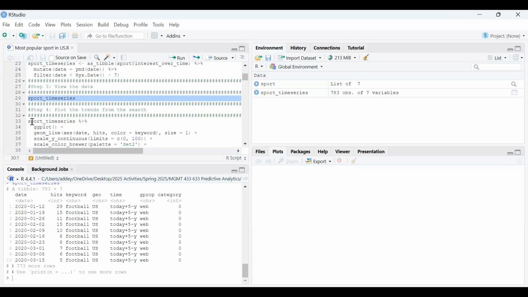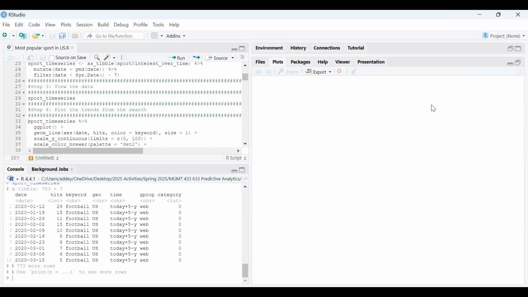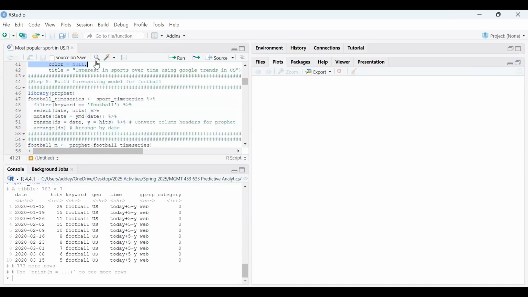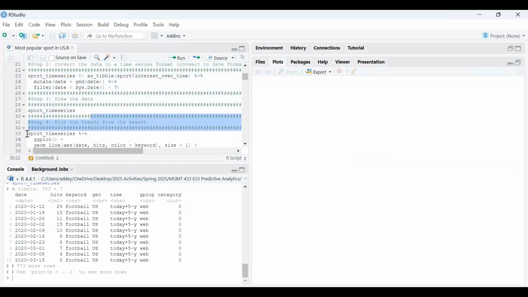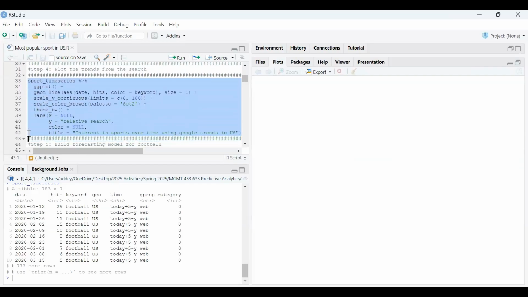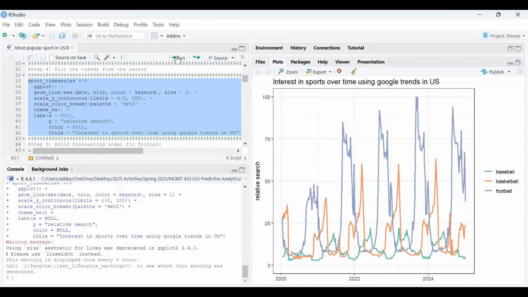From there, my decision now is to plot these three words over the period using my ggplot. So I run it, and these are the trends. We see that in the last 5 years, the most searched sports word among these three is football.